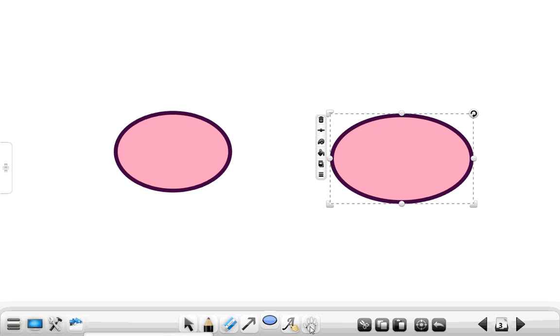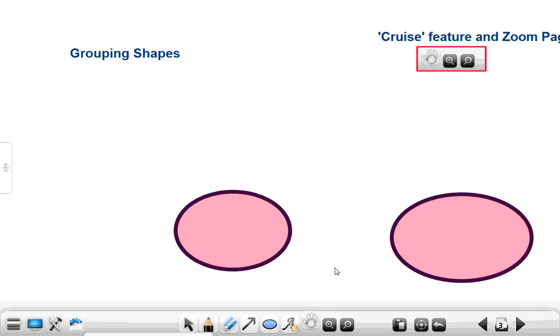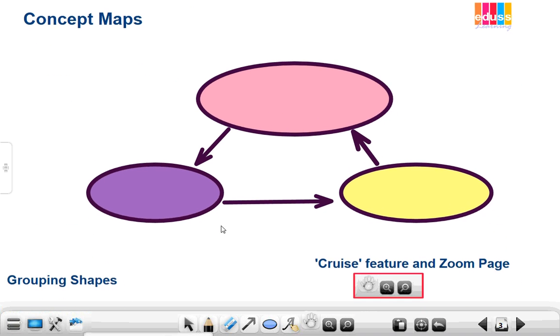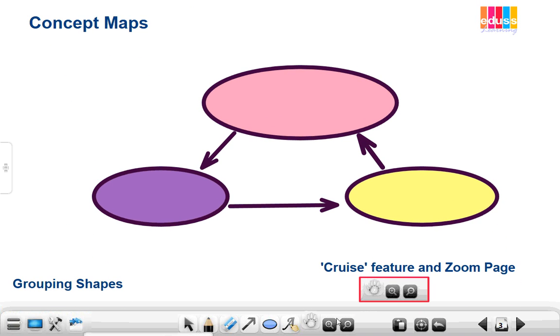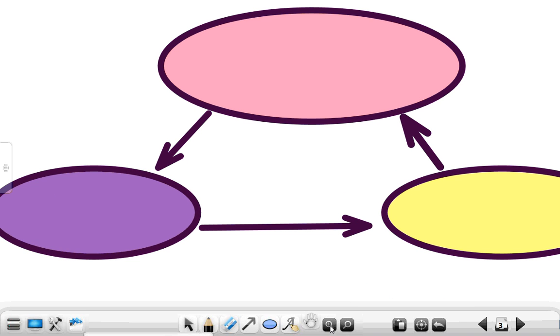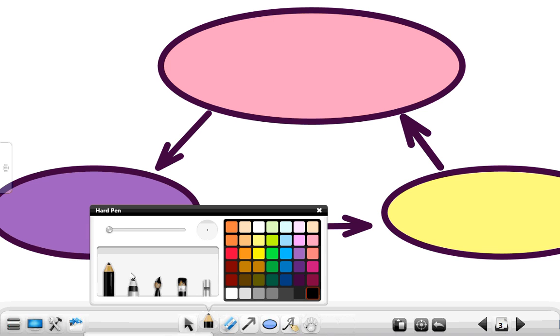And using the little hand, you can see that I can then revert back to the top of the page. You also have the ability to magnify the page just by bringing that up. So sometimes it's easier to write on a more magnified shape.